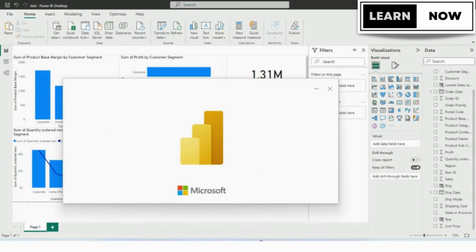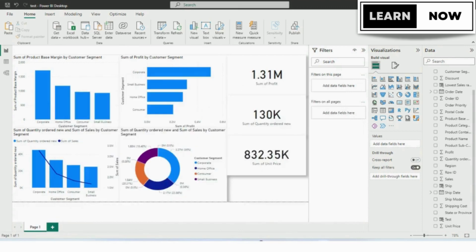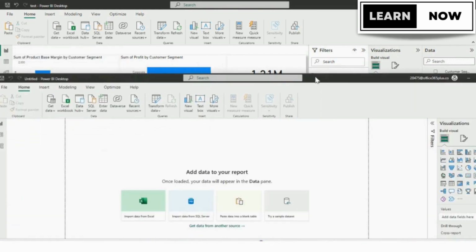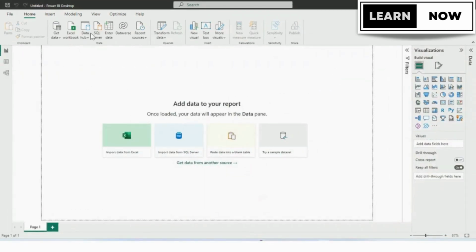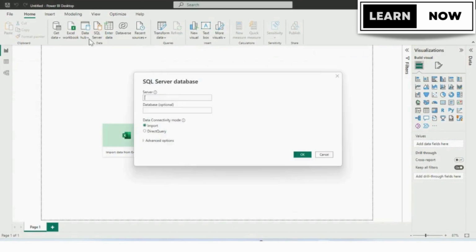When it opens, go ahead and close the splash screen. Before we access our Power BI dataset that we published, we just want you to know about the data sources that are supported with direct query. One of them is SQL Server, a data source that's supported by direct query, on the Home tab of the ribbon in the Data group.